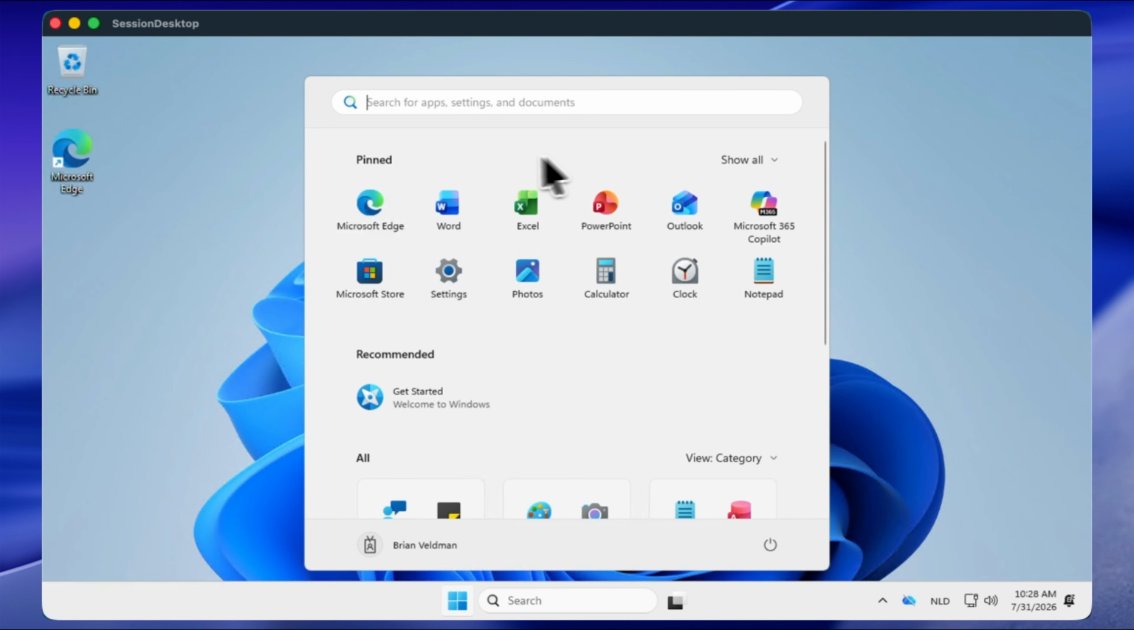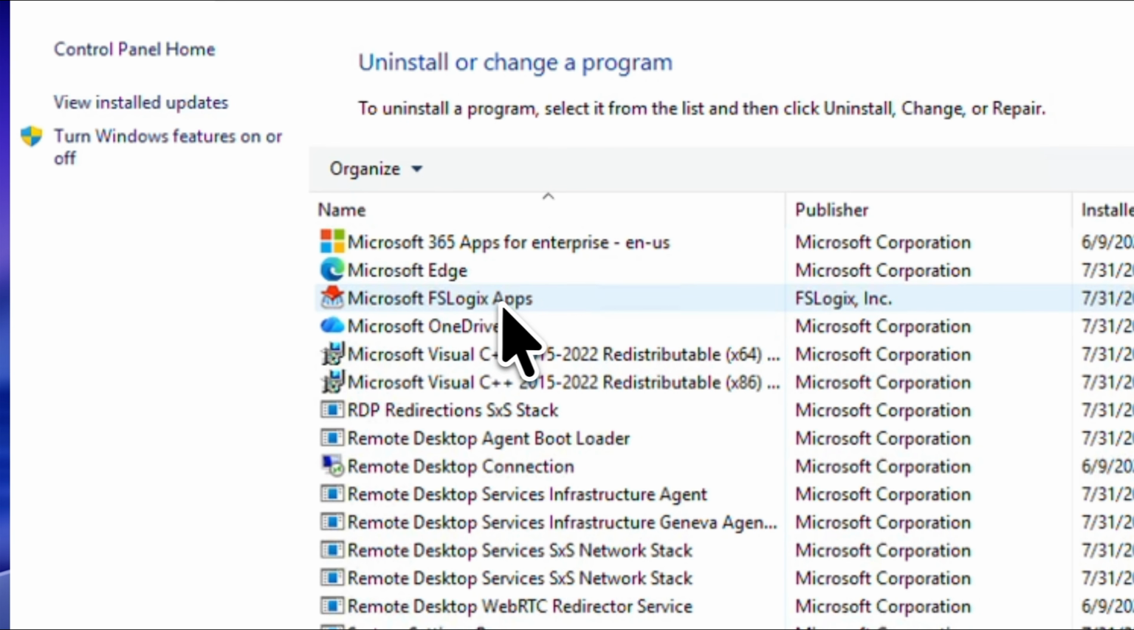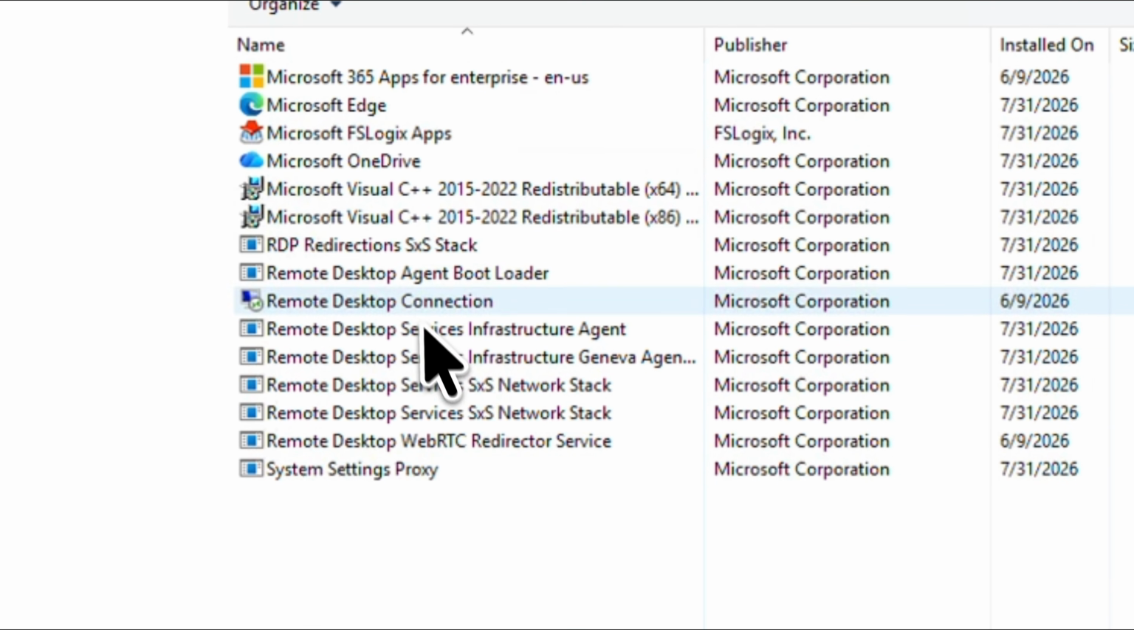From the start menu, we can see the Office applications as part of the gallery image. We can also verify this within the control panel, programs and features. We can also see that FSLogix has been installed on the host. However, we didn't configure FSLogix for AVD. If you're interested in that part, please let me know in the comments and I will create a video dedicated to that. We can also see all the programs that are associated with AVD. Those are needed to be able to connect to a healthy AVD session host.